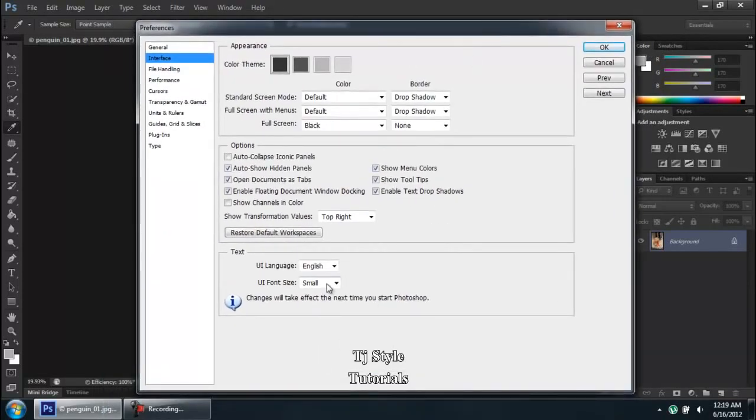So for those people who have a good monitor size, you can go ahead and change it back down to large or to medium. But you'll need to restart Photoshop in order for the effects to take place under the text panel over here. Right now I don't want any changes to happen to my Photoshop, so I'm going to do a small thing again.